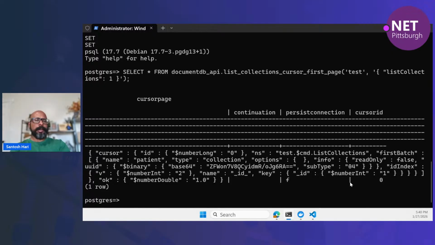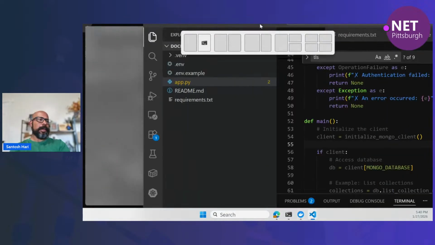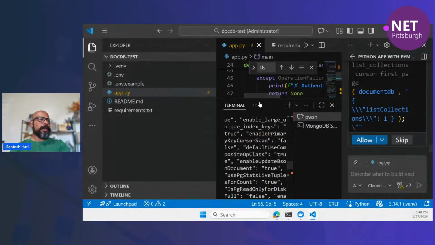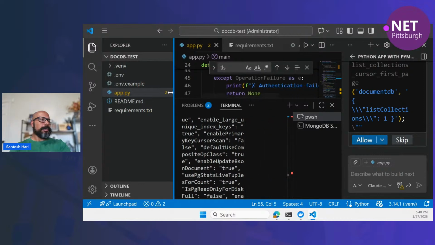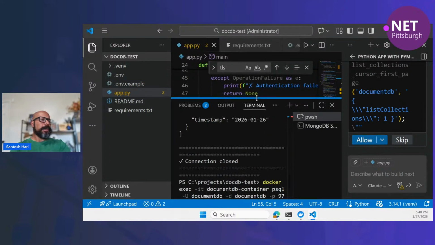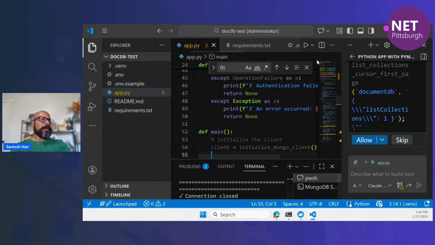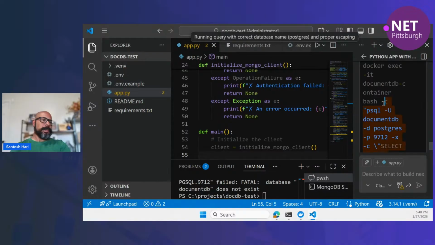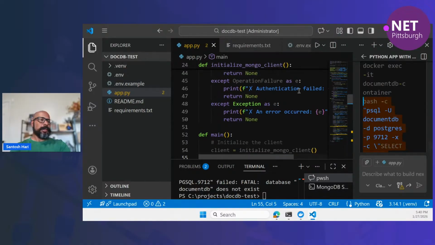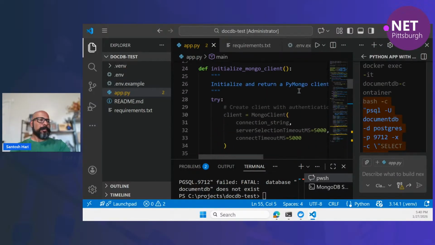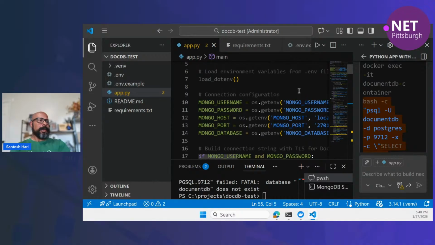So the other thing I wanted to talk about was, I actually wrote Python code that connects and runs CRUD operations against this. So you'll see that when I say I wrote Python code, I basically used the chat in here to help me with the coding. So this is some Python code.